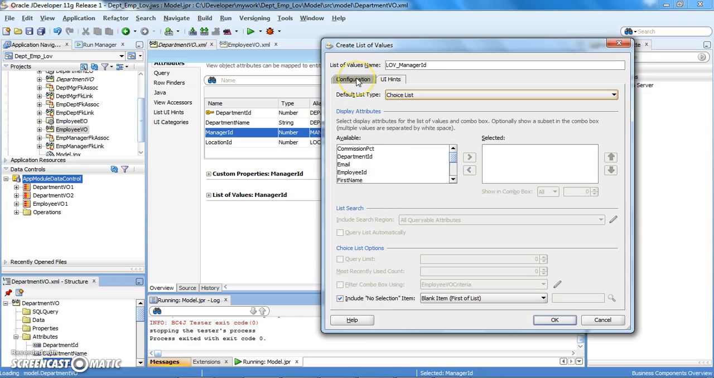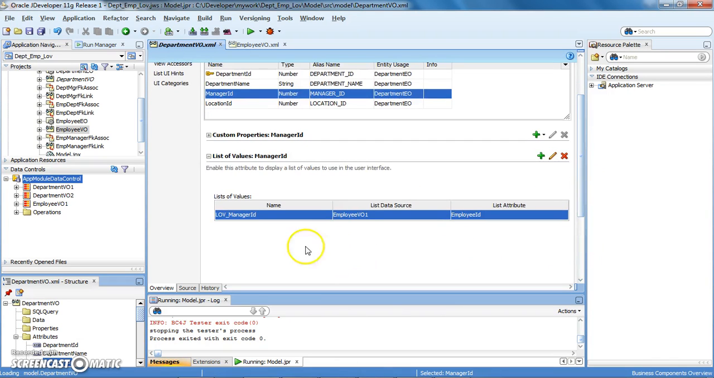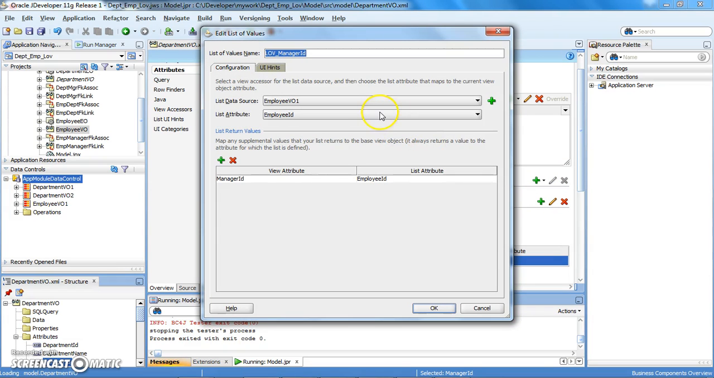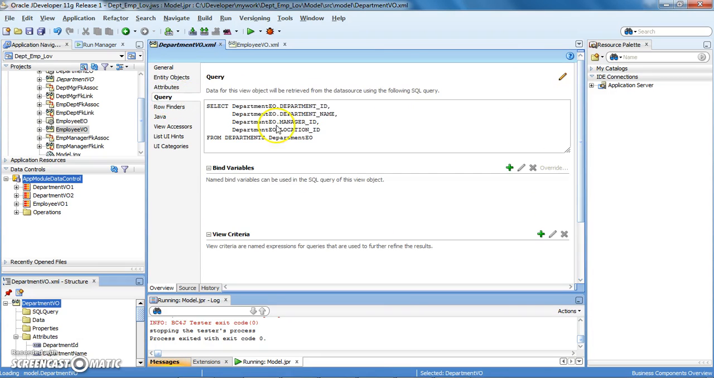UI hints will be choice list. Let's leave that to default. Here we have LOE manager ID list of values. The list data source is employee VO1, that is this one, and list attribute is employee ID. So that is the attributes part, right? In the query, no need to do anything, but then view accessors.